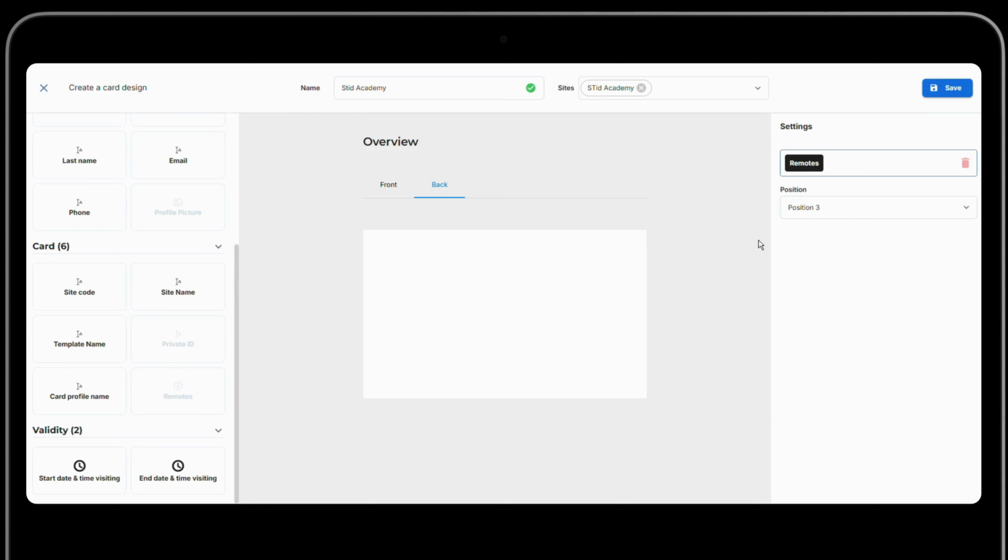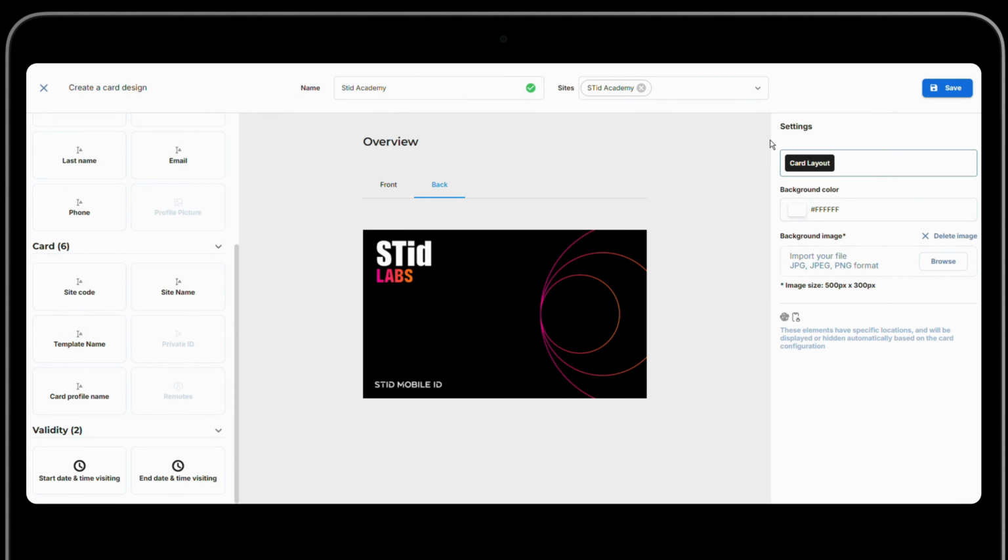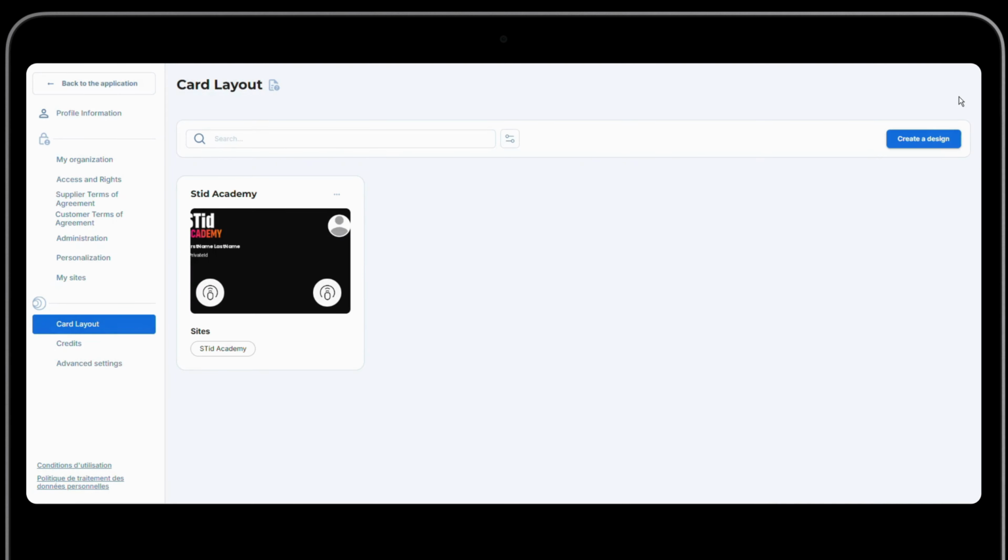Let's move on to the back of the card. Here, we'll choose a pre-designed template. Finally, we click Save, and our card layout is ready to use.